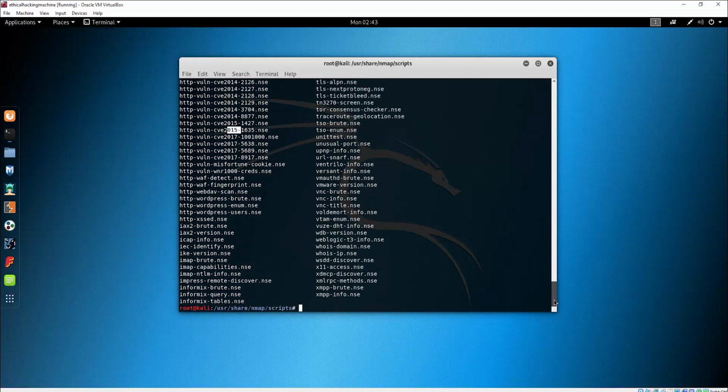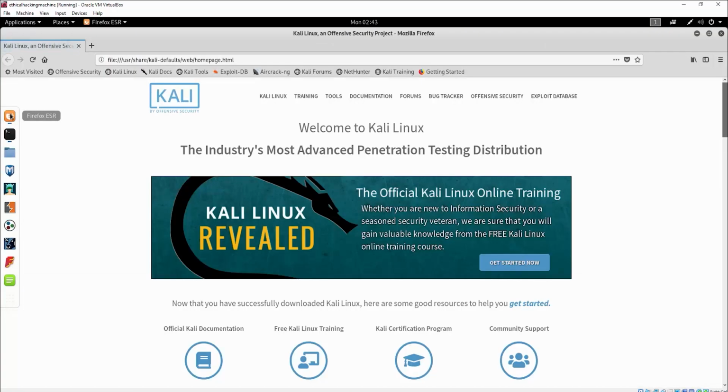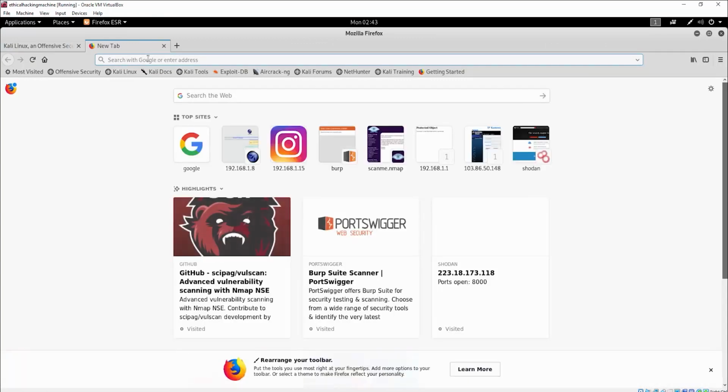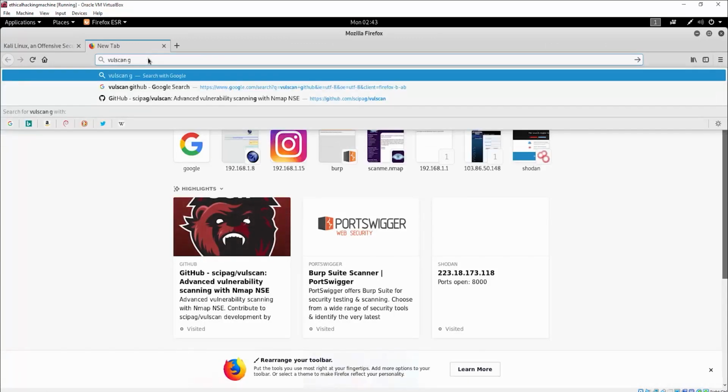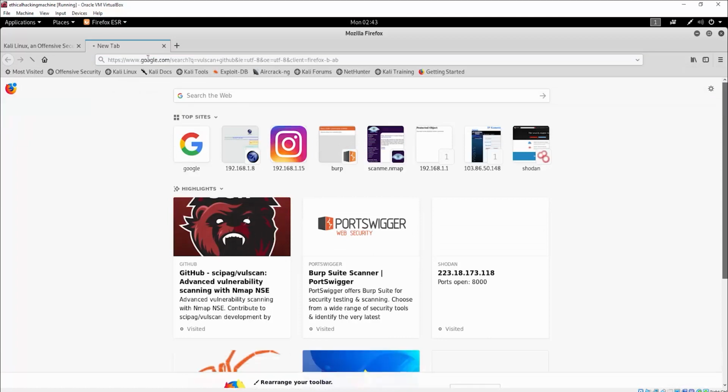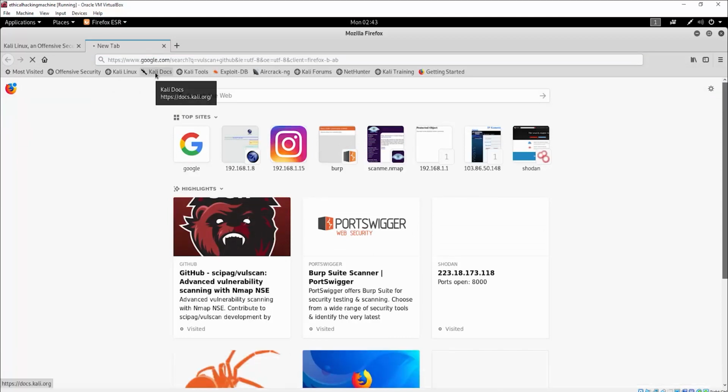But we want to discover all of the vulnerabilities that could occur in a certain target. So for that we want to download some of our own scripts. So just open up Firefox, open a new tab and type here scan GitHub. Once it loads up the page, we want to click on the first link, which will lead us to the GitHub repository for this script.